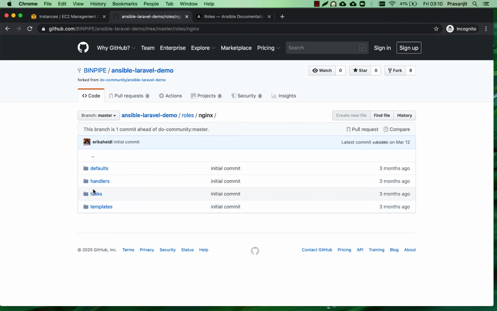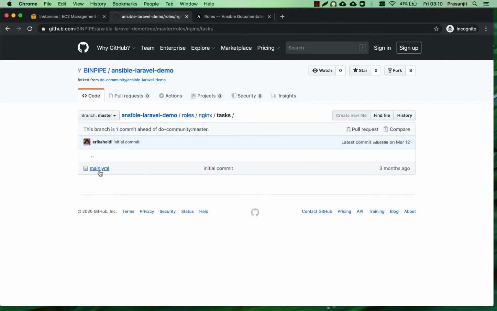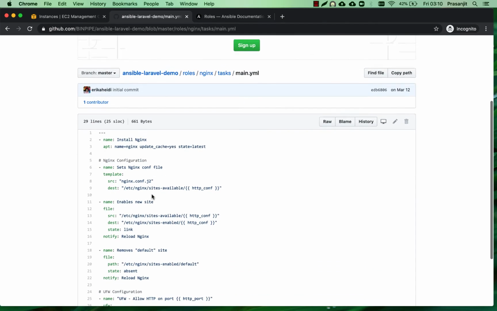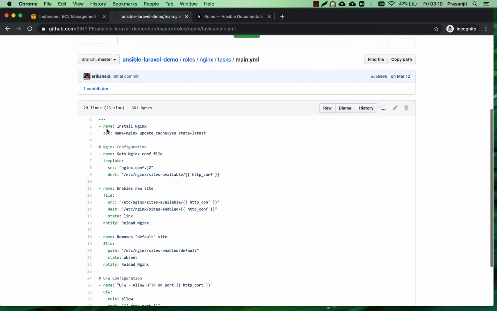So then comes the directory called tasks. Under roles, tasks means the actual events that will be done to get this Nginx installed. Here you find a play which mentions the name. Obviously it contains the name of the play, like what this play does. So you can name it according to the steps which you do.